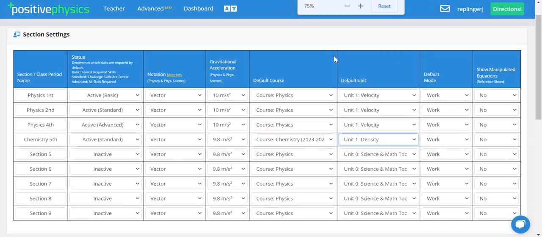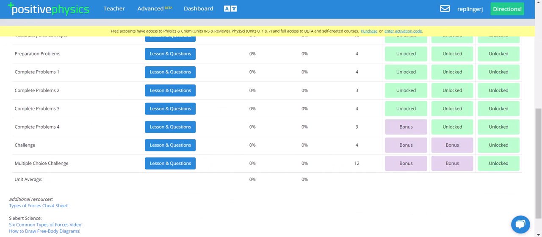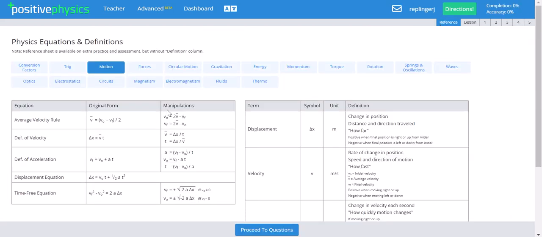Alright, and finally on the far right hand side, we've added this extra column that says show manipulated equations. If I set this to yes, then when students view the reference sheet, they'll have this extra column that says manipulations. I find this to be a game changer for students who struggle with math.